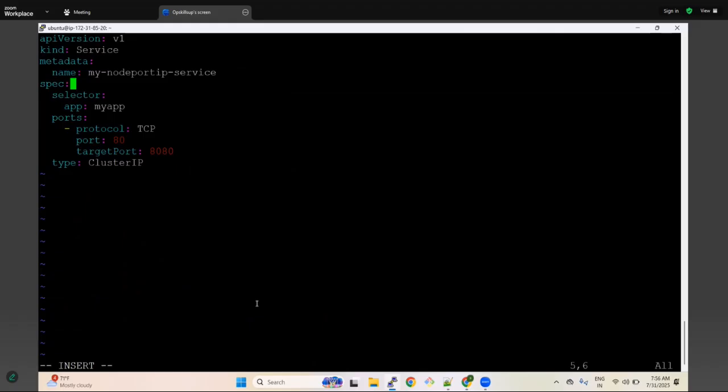service. Okay, and under spec I'm going to give selector app, my app, and then under ports I'm going to give protocol. Let's keep it as protocol TCP and the port 80, and the target port is 8080. Here we need to add one more. What is it? Node port. Only the P should be in uppercase, colon.